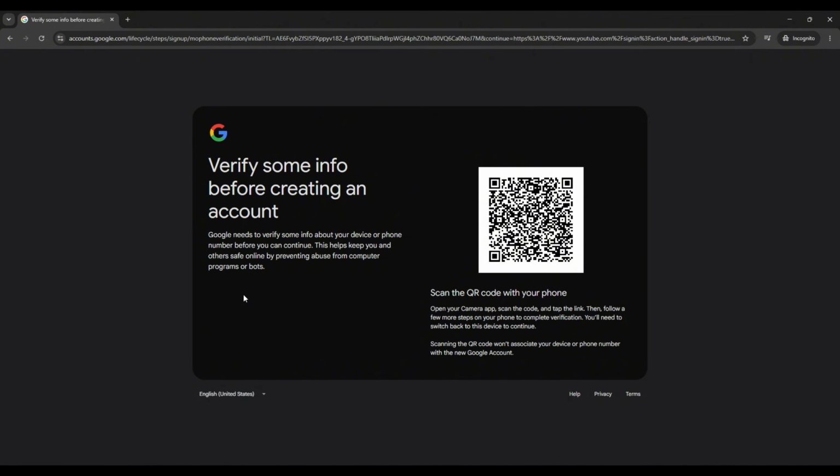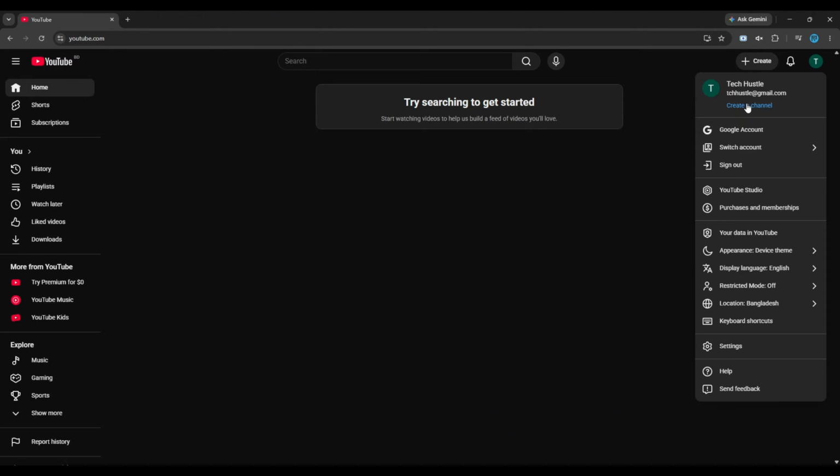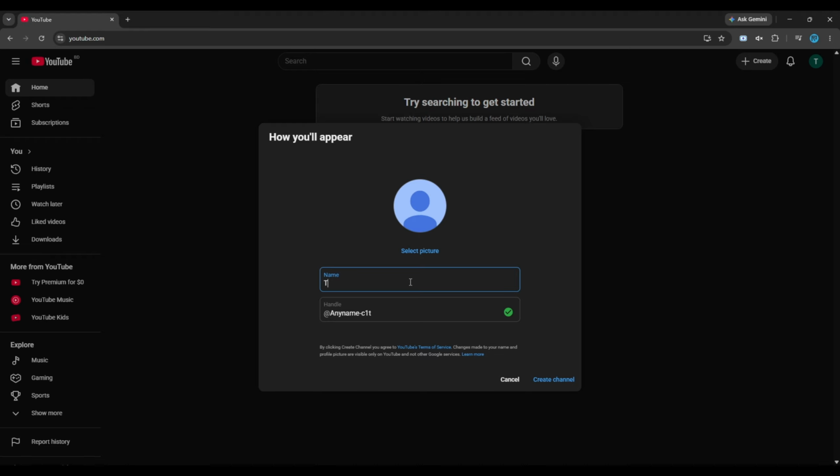Once your Google account is verified, click your profile icon and select Create a Channel. Now you need a name and a handle. Your channel name is your brand, but your handle is how people actually tag you in comments and search for you. Make sure your handle is clean, short, and has no random numbers at the end. If your ideal handle is taken, try a clean variation rather than adding 1, 2, 3 to the end.